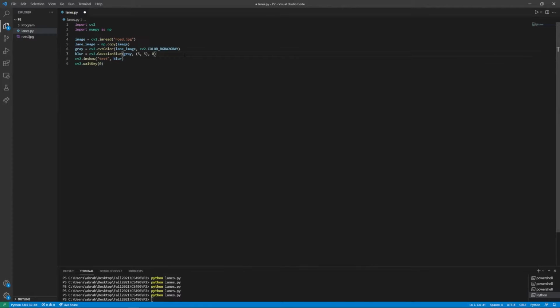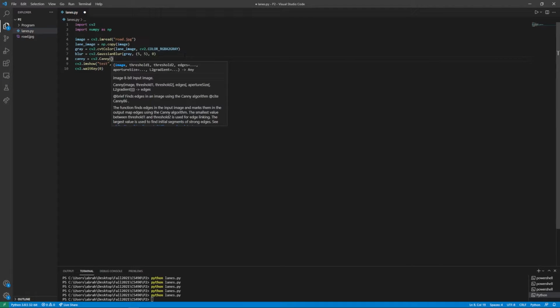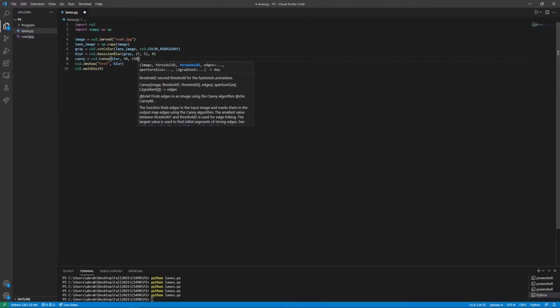Now it's time to apply the canny method to detect edges in our image. We can call this function by typing canny and setting it equal to cv2.Canny, which is our built-in Canny algorithm in OpenCV. We apply the Canny method to our blurred image, so we type blur with a low threshold of 50 and a high threshold of 150.